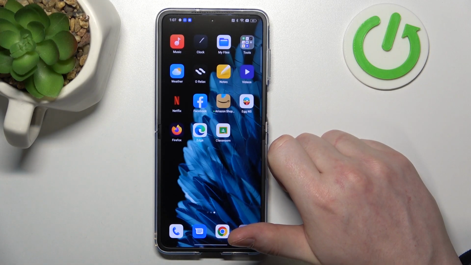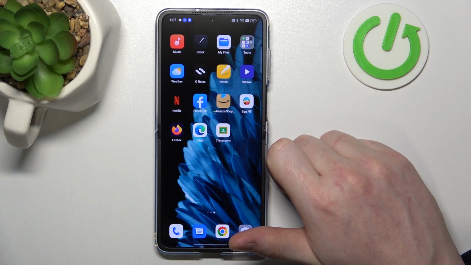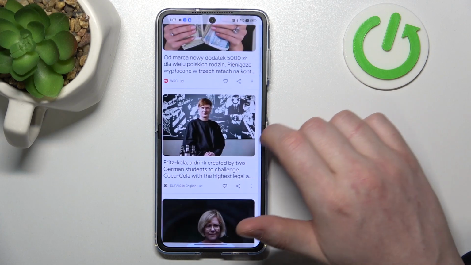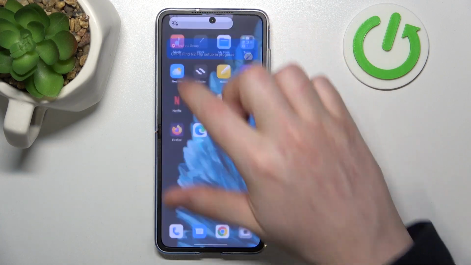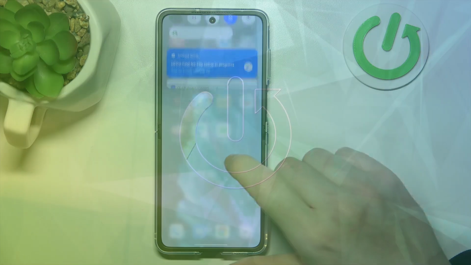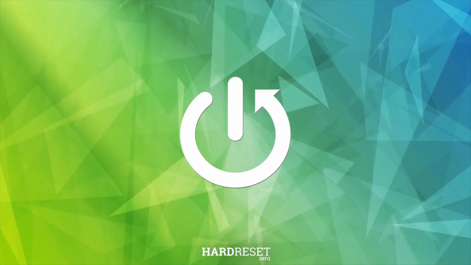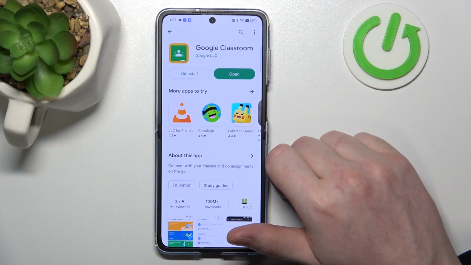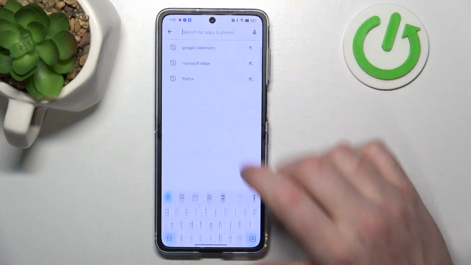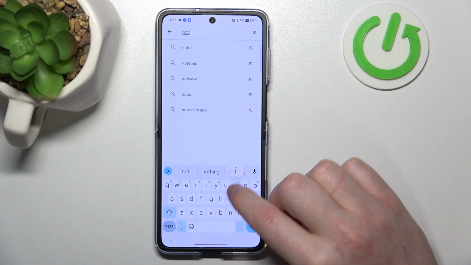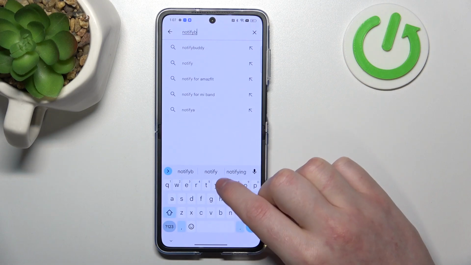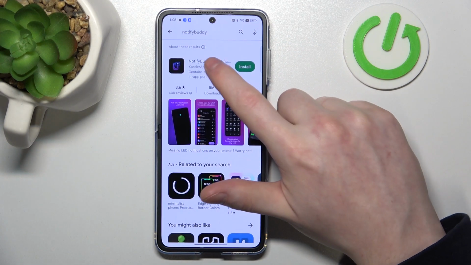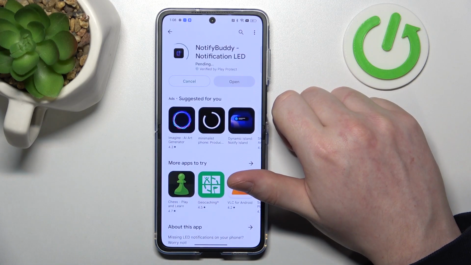Hello, in this video I want to show you how to install and set up custom LED lamp notifications on OPPO Find N2 Flip. To do this, you will need to open your Google Play Store. Inside, find an app called NotifyBuddy. And install it.